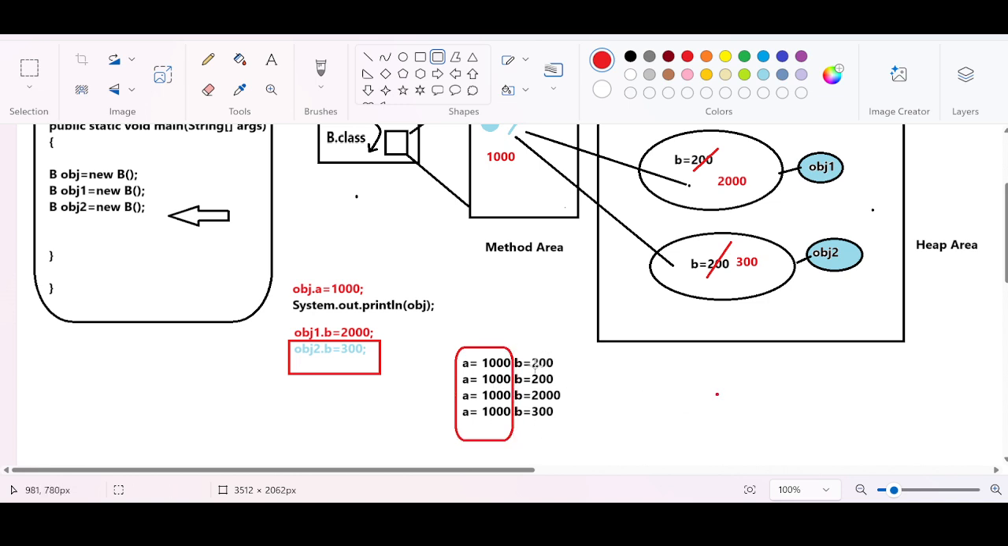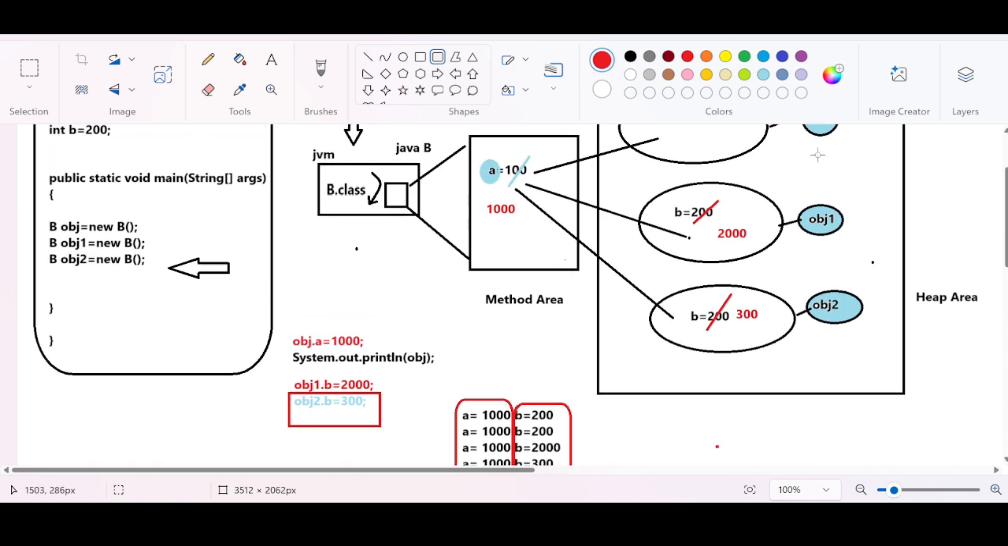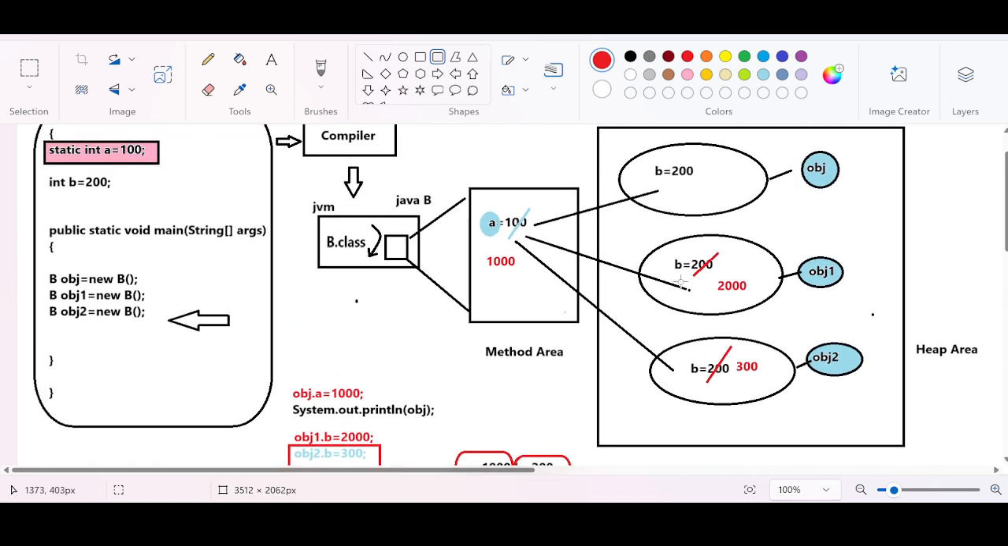But the variable b, the changes for the variable b are made with respect to the individual objects. So if I make any changes for my instance variables, the changes are applicable only for that specific object. These changes are not transmitted to other objects. If I make a change for my variable b with respect to obj, these changes are limited only to this object. But if I want to make any changes for my static variable, I can use any reference variable. I can use either obj or obj1 or obj2 to do the changes.